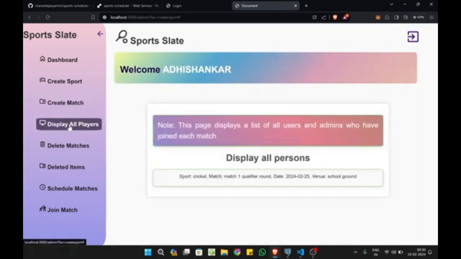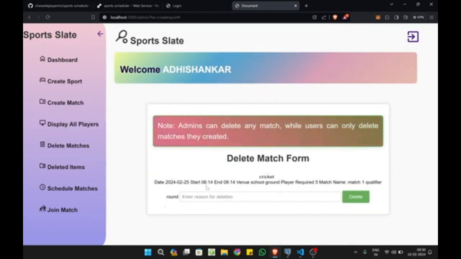And the advantage of admin is that admin can delete any match, whoever created it, either by user or admin, but the user can delete only the match he created. This is the advantage of the admin page. Here we can see.